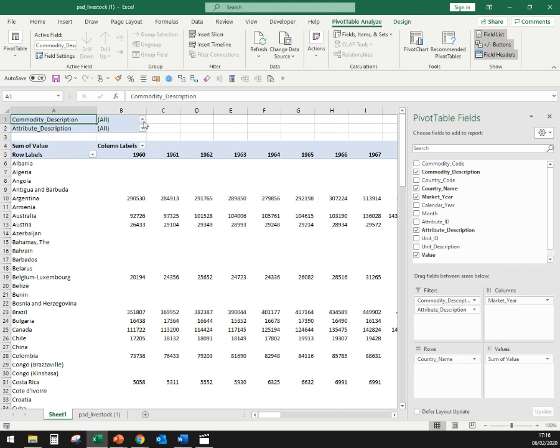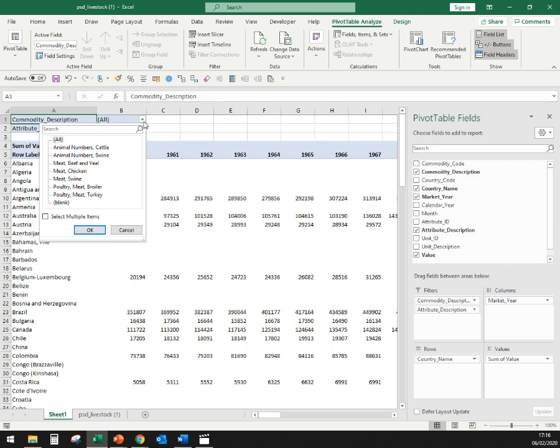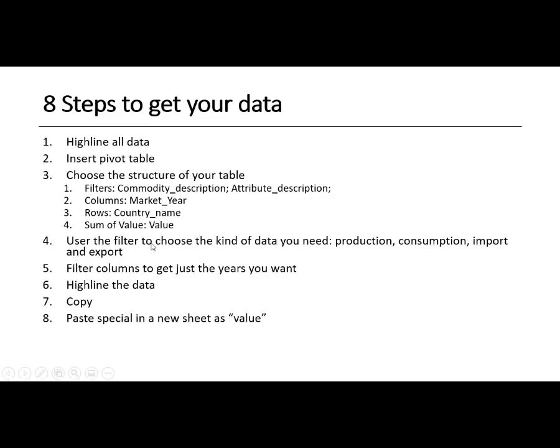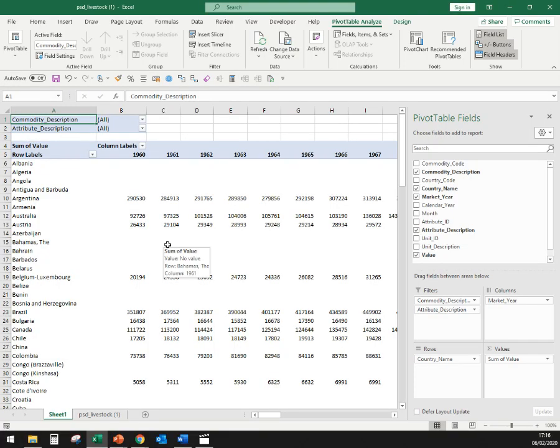What we're going to do is filter here. Just let me go back. We already chose our structure. So now we're going to go ahead to step 4 and use the filter to choose the kind of data you need. So now we're going to select production, consumption, import, and export. Again, you're going to have to do it just for production, imports, and exports because hopefully you already did it for homework one.